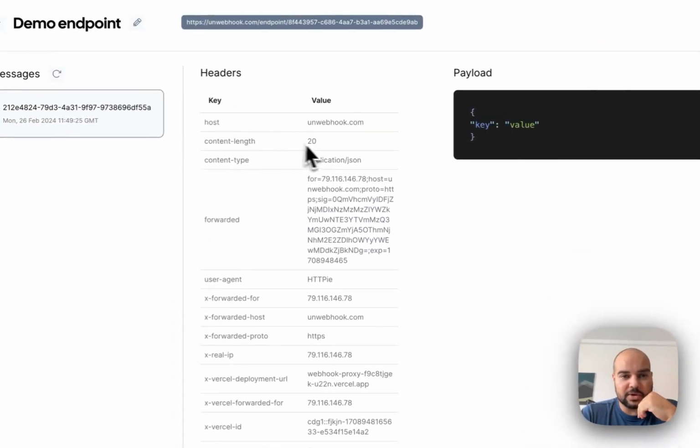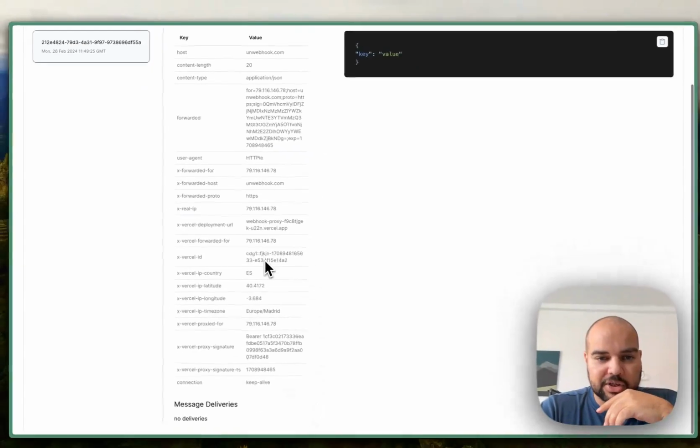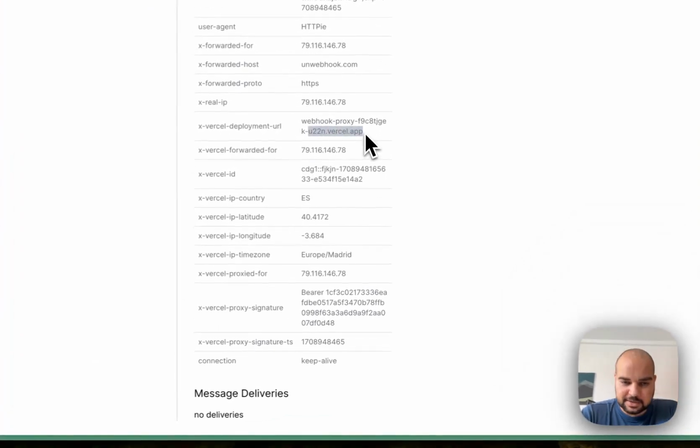We also collect all of the headers. So here we can see the content type. We can see all of the forwarding information, the user agent. We can see practically everything. So this is deployed to Vercel. And so we get to see the Vercel app ID as well, the IP address of the requester, etc., everything there. You'll notice that at the bottom here, something says message deliveries, no deliveries.